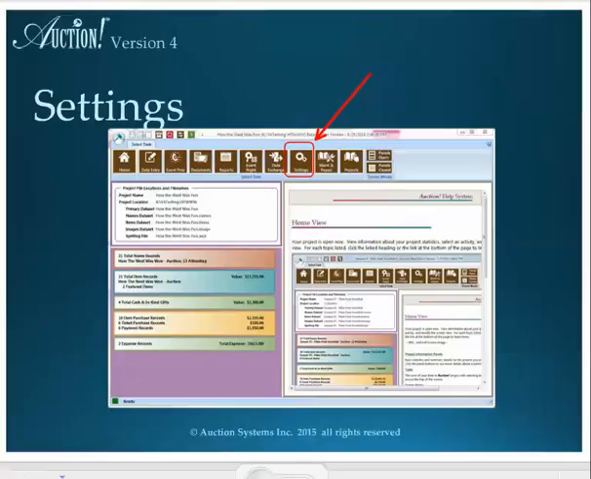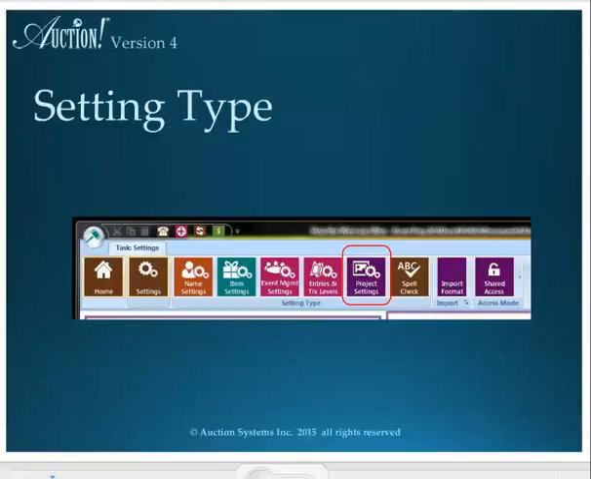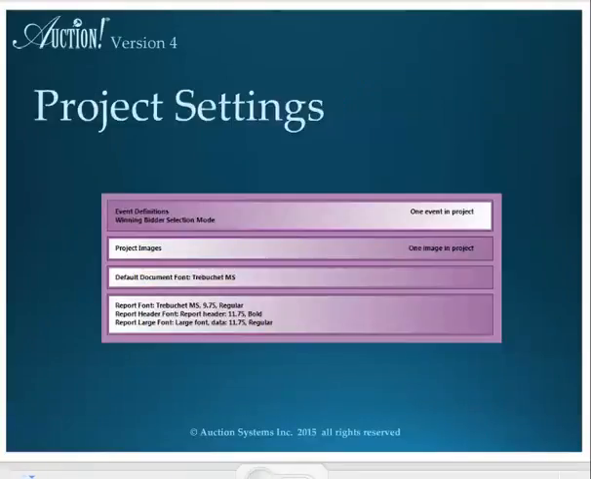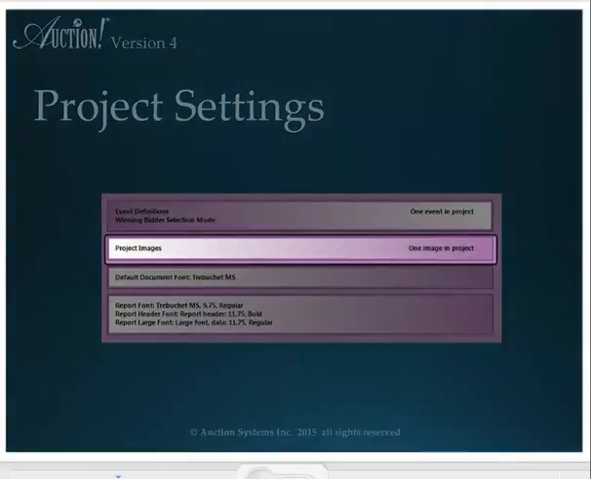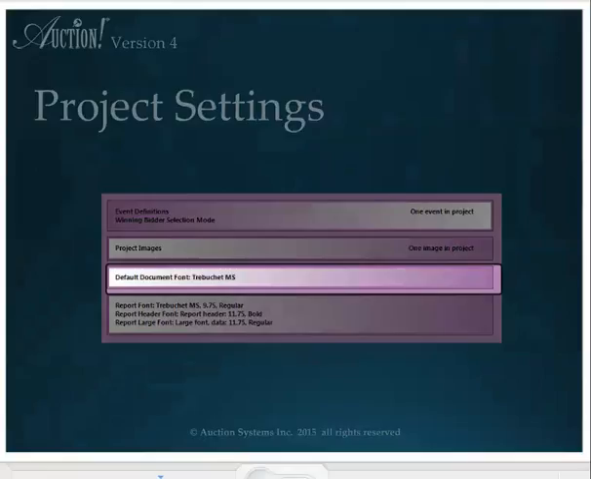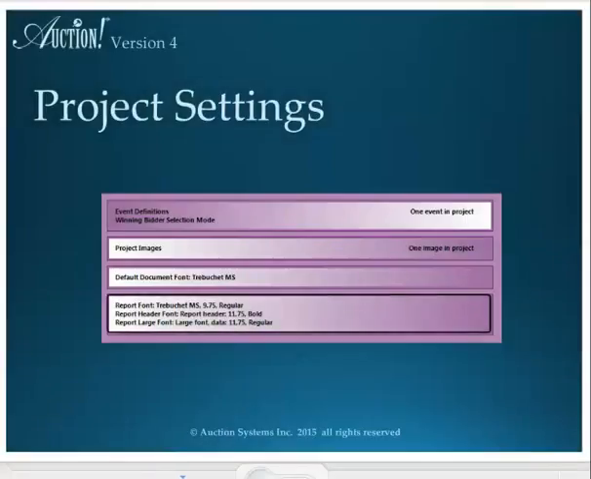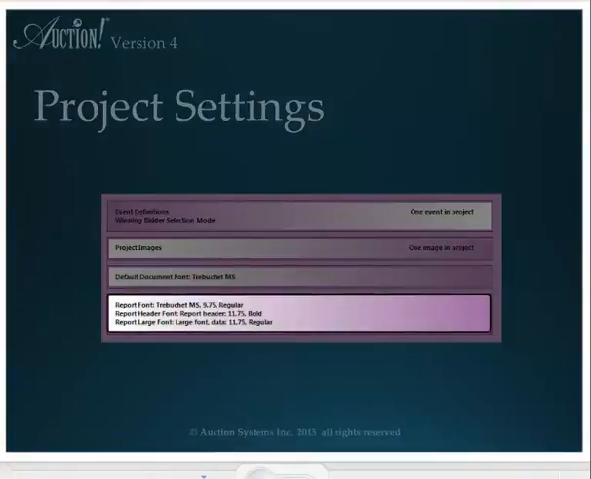To change or add project settings, from the main Home task ribbon, choose Settings. Click Project Settings. Here are the Project Settings panels with the panels closed. The areas that you can define for the project are Event Definitions and Winning Bid Selection Mode, Project Images, Default Document Font, and Report Font. To change any setting, click on the panel to open.